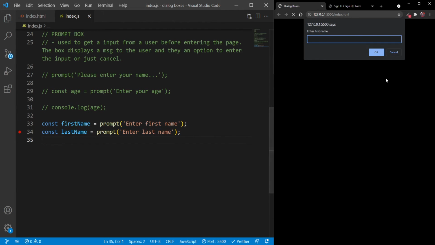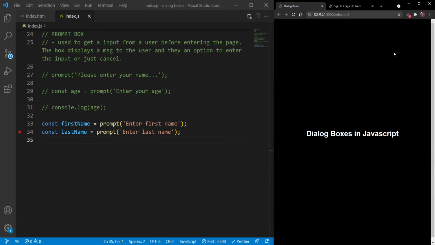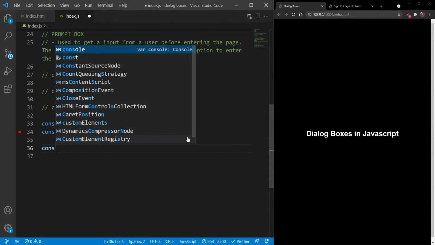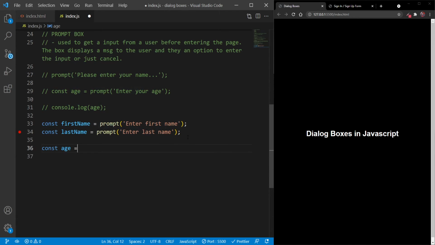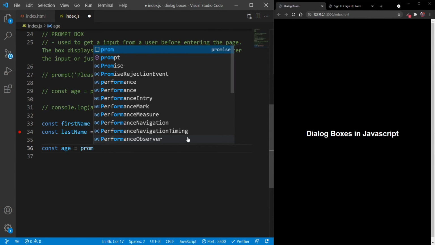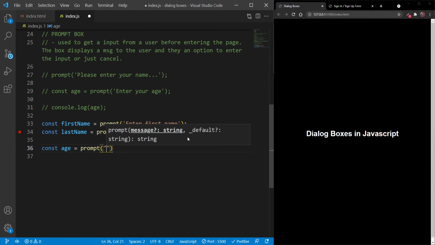And I'll save. So you see we get the first box which says enter first name. I can click cancel. Then we have another one that says enter last name. So you saw that we can have multiple dialog boxes one after the other, and we would not have any issue. So now let's continue our final program. So after these two, I'll create another variable which will ask for the age, and again we'll use a prompt box. Let's say enter age. So we have used prompt 3 times.